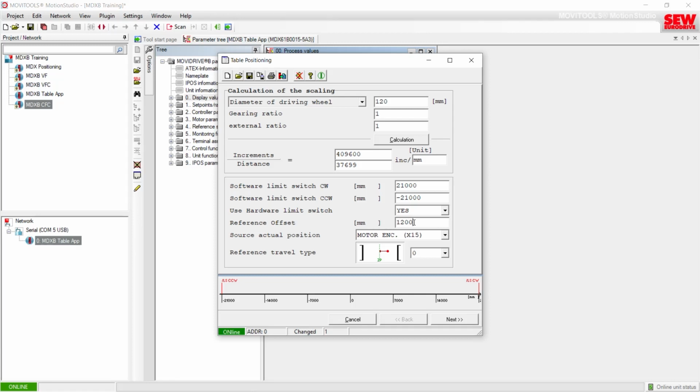I do want to preface that the machine will not physically move 1200 millimeters after it's referenced. It's only a change to the readout of the position of where it's referenced. It doesn't physically move this distance. It's just a digital change of the position. But we're not going to be using the reference offset, so we're just going to set this back to 0, and then wherever we reference the equipment, the position will be 0 in that location.